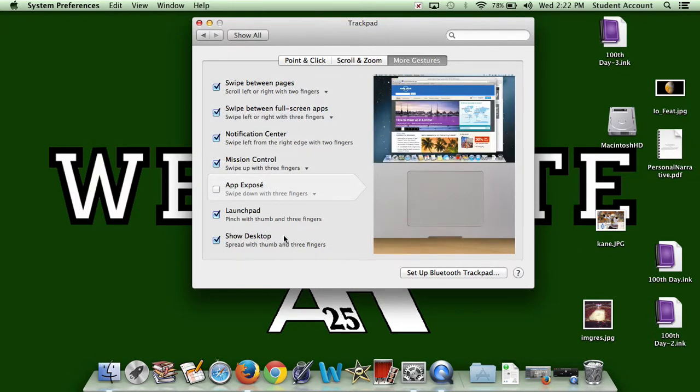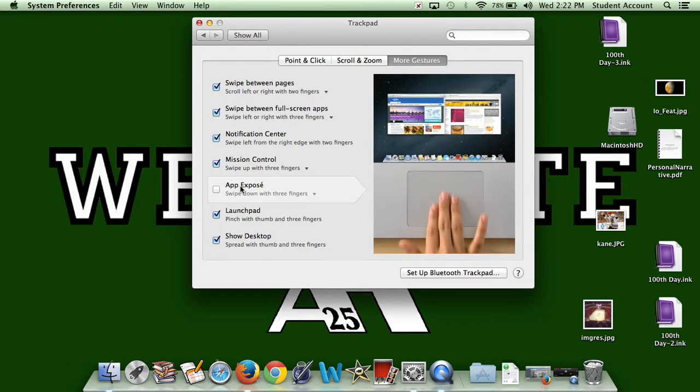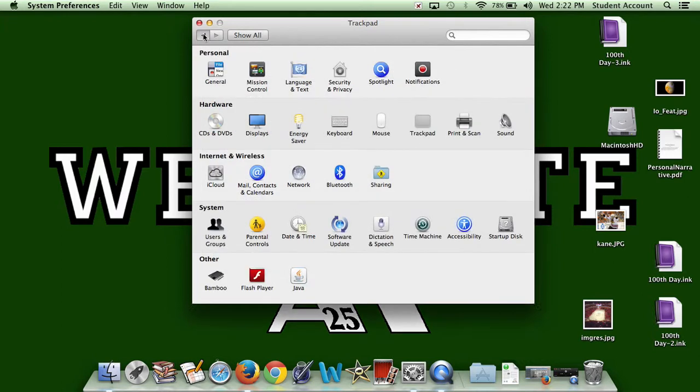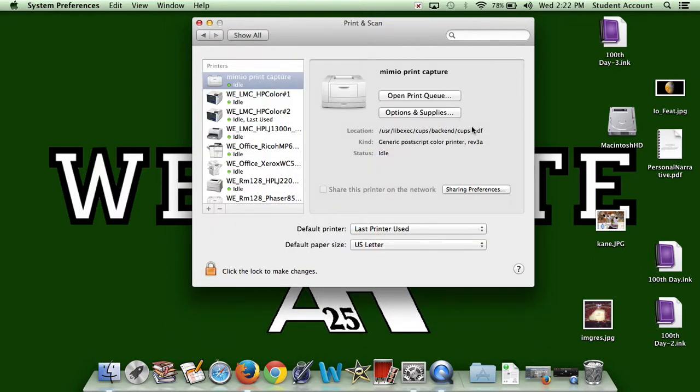So those are all of them. And this is swipe down with 3 fingers, and it can show you all your apps on that desktop. And then Print and scan. This is for printers and scanners.